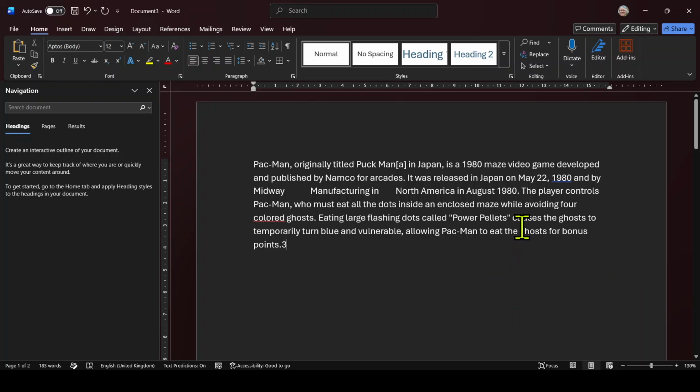Now, I've got some example text here. On the Home tab, if you look at the paragraph section, there's this button there, the Show Hide button, a paragraph mark, or the Pilcrow, as it's sometimes called. Most people have never clicked it, or if they have, they turned it off again because it looked confusing. Let me show you what it actually does.